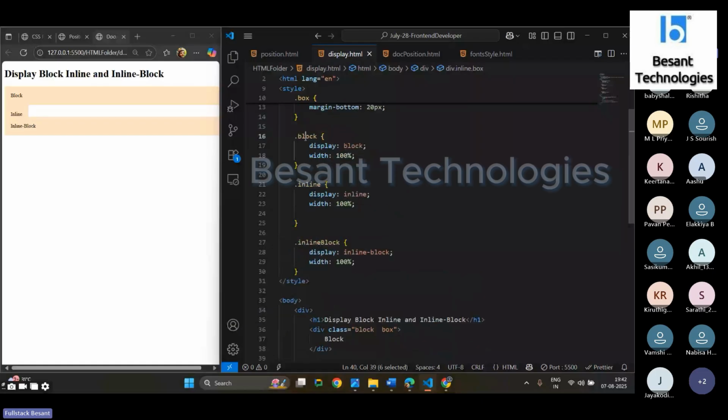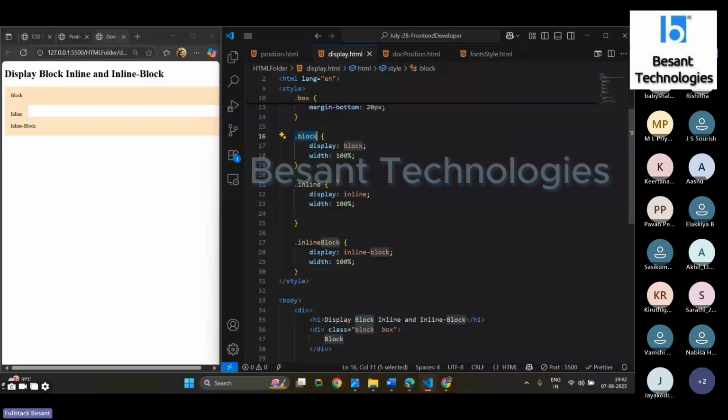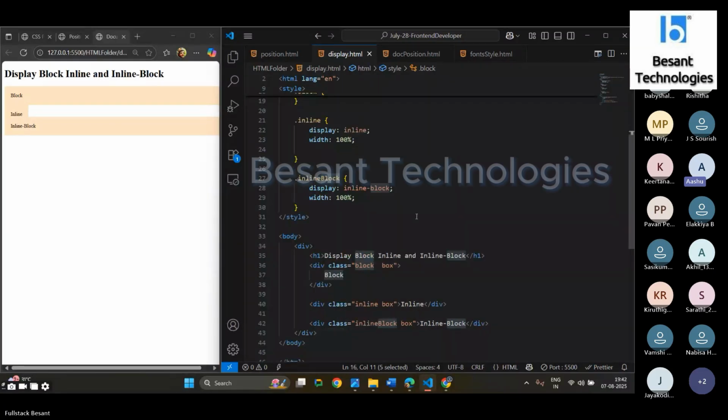Say we are creating a section with 3 divs. In these 3 divs we are calling a block, an inline, and an inline block. Inside each we are passing some text message. By default, the block takes the full width of the browser. So we have created 3 divs: a block, an inline, and an inline block, and in them we have written something like A, B, C, D.